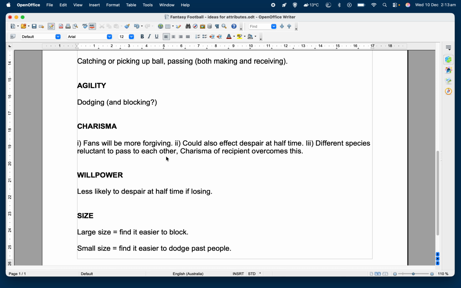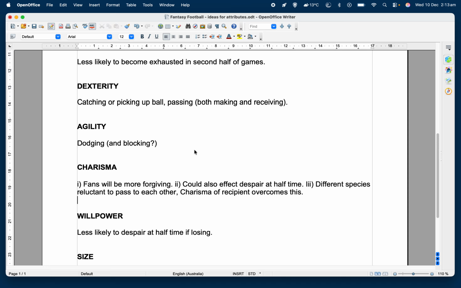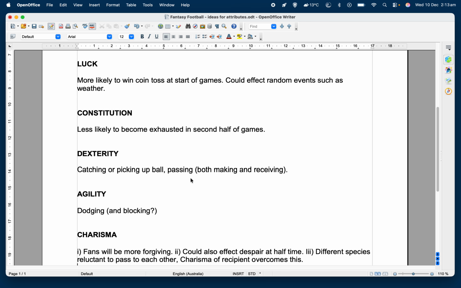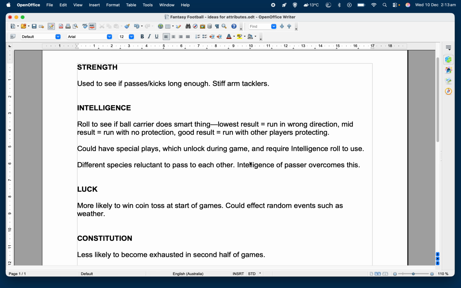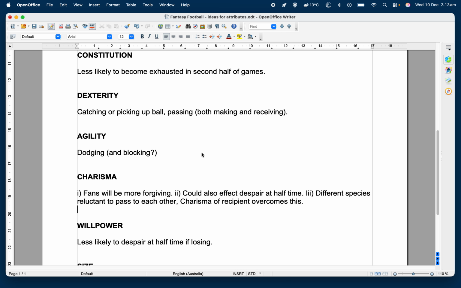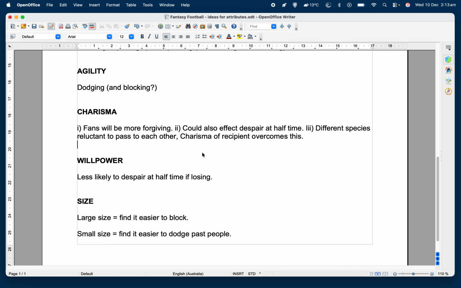Different species reluctant to pass to each other. Charisma of recipient overcomes this. So in other words, when you have 2 different species and one's thinking about whether to pass to the other, it's the charisma of the recipient and the intelligence of the passer that determine whether that happens, or whether they just say, no, I'm not giving it to a bloody elf, and hold on to the ball, and obviously that hurts you somehow.